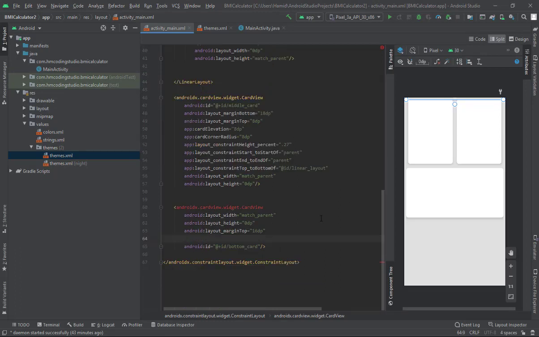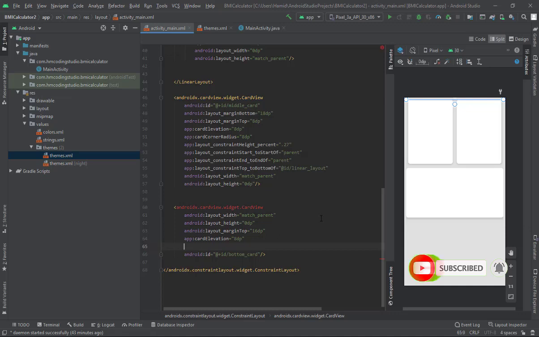And also we need to add the card elevation and corner radius of our card view. We're gonna add the card elevation of 8 dp. That simply will put a shadow below our card view, which will display nicely. And we need to add the corner radius of 8 dp.